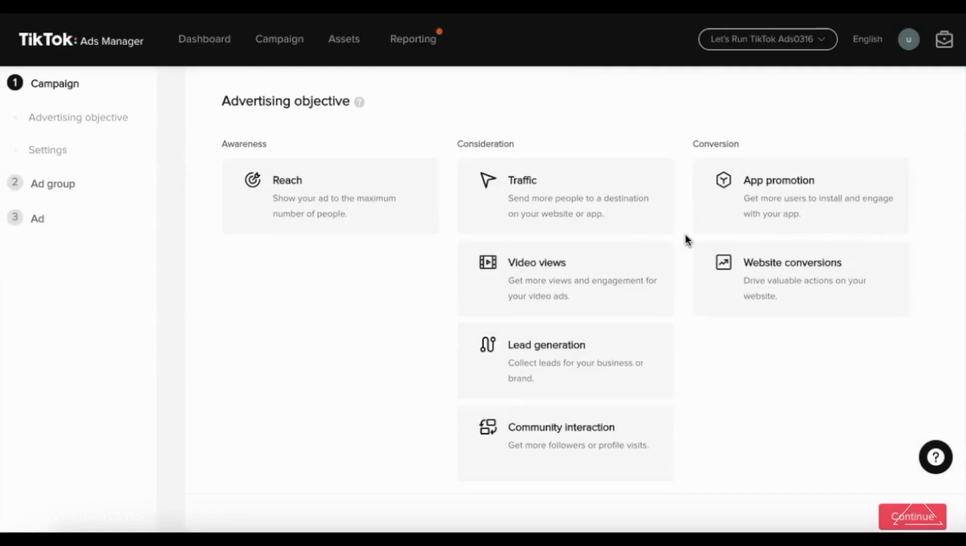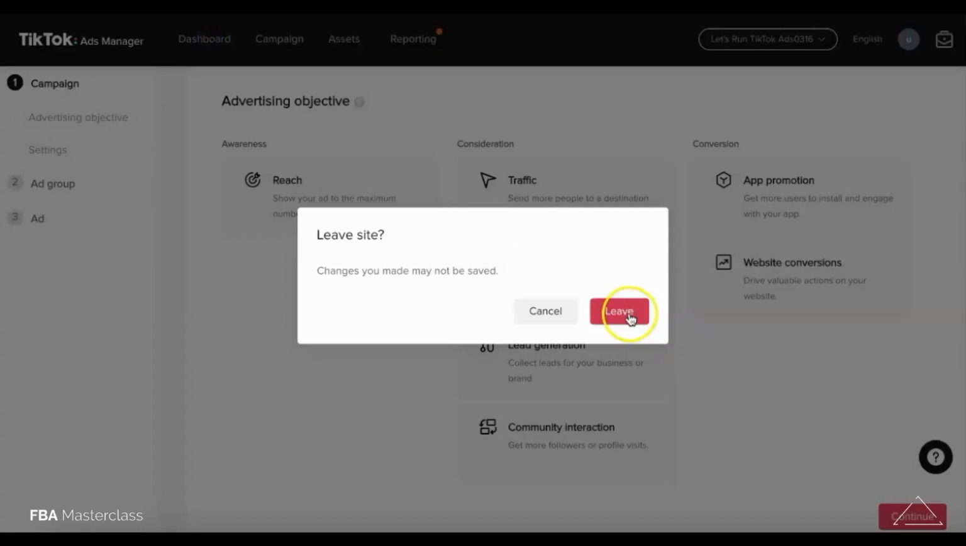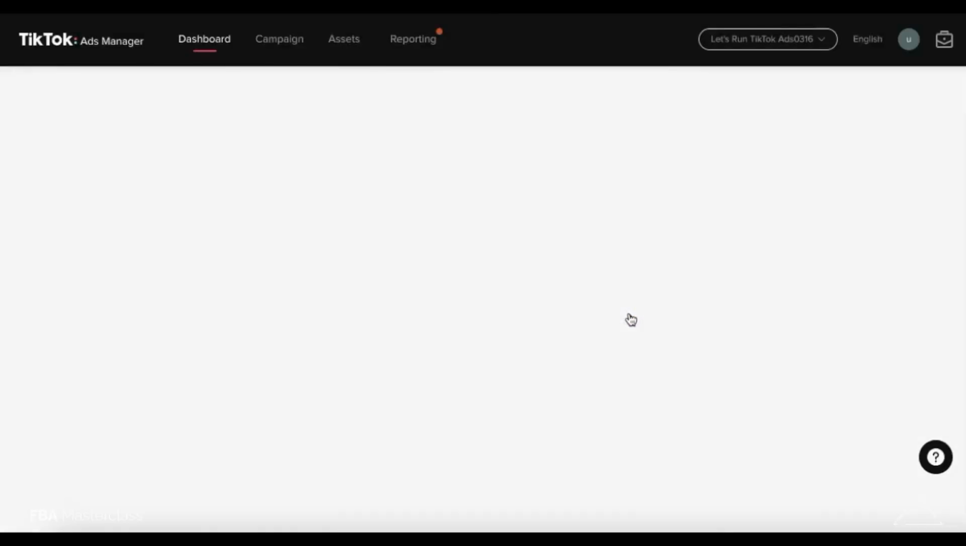Awesome. This is basically what you're going to see, and this is the first step to setting up your campaign. However, before you do that, I do want to show you a few options that you can click through here to see what you can actually do. First one would be a dashboard. We're going to leave this here.